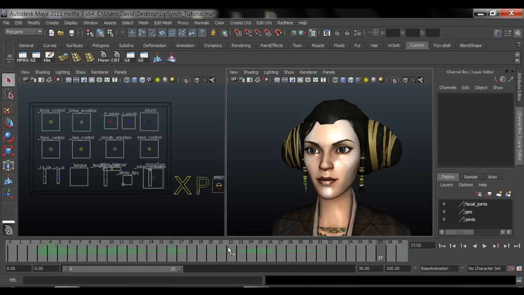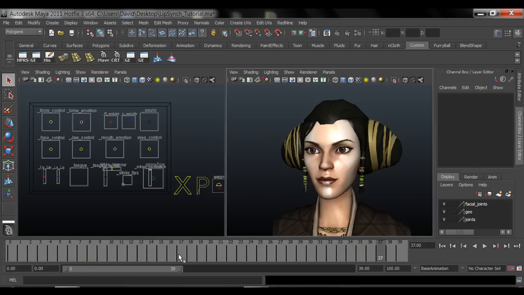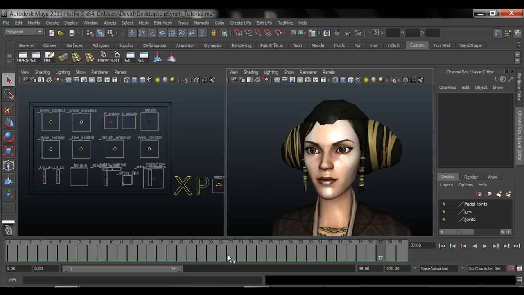Okay, if you don't see your wave, just right click on your timeline, go to sound. It might be set to off. So if it's set to off, you don't see it. Go to sound again. If you select use track sounds, that means you're only gonna hear the voiceover when you hit play. If I scrub through it on the timeline, you don't hear anything. Which typically I don't like to work with this one, because when we're doing lip syncing, you want to be able to scrub through the timeline and hear the voiceover.